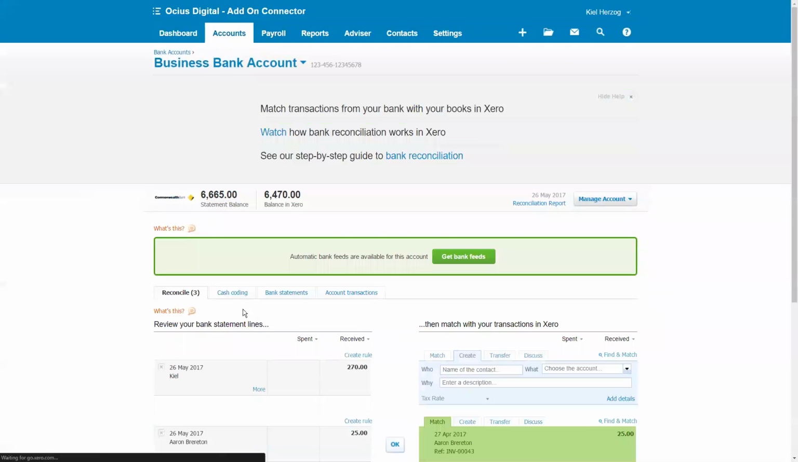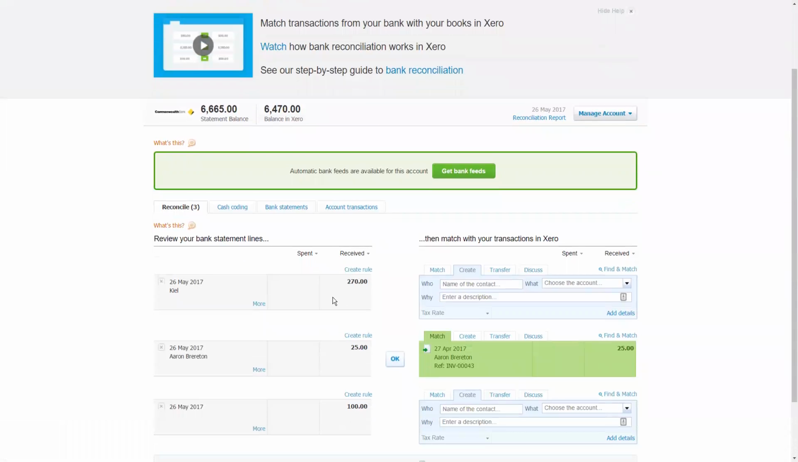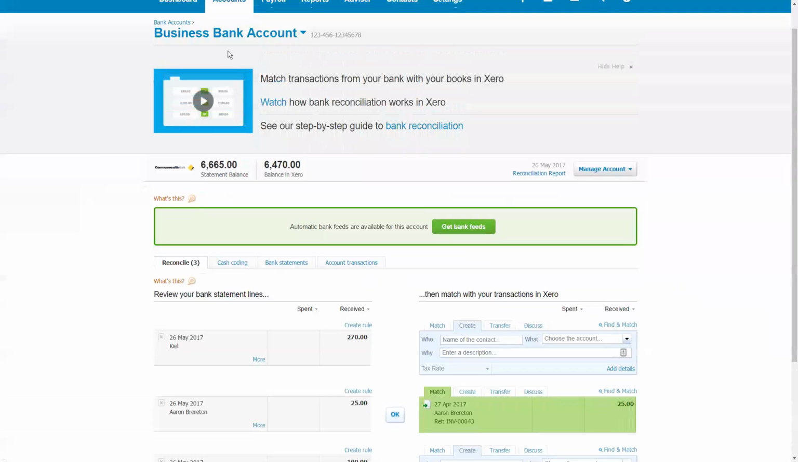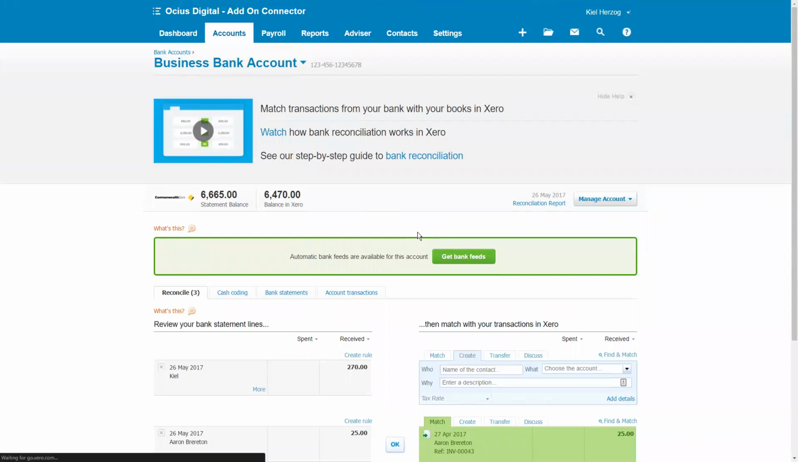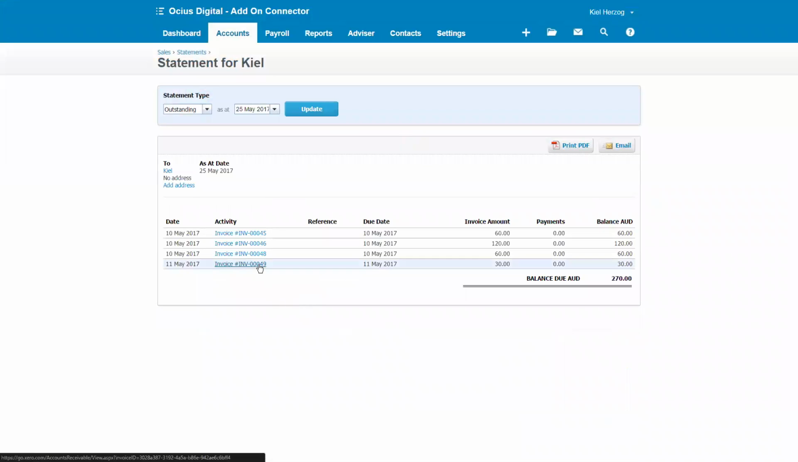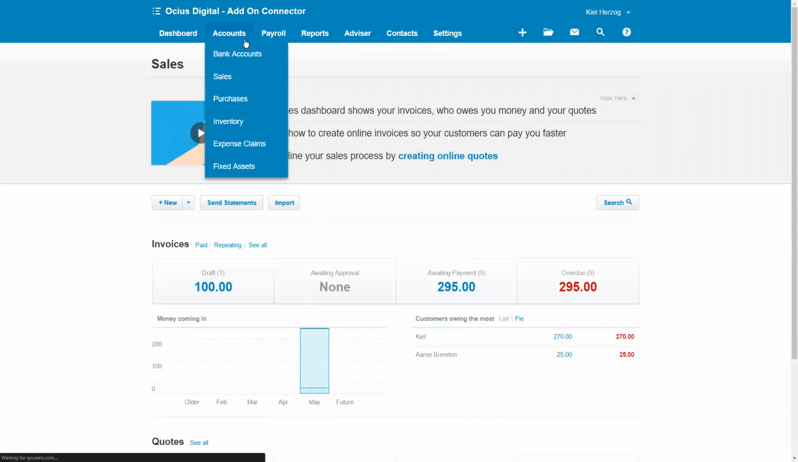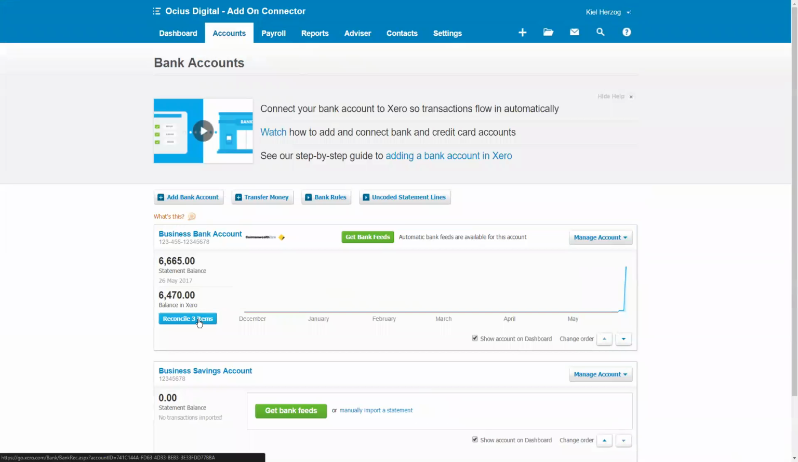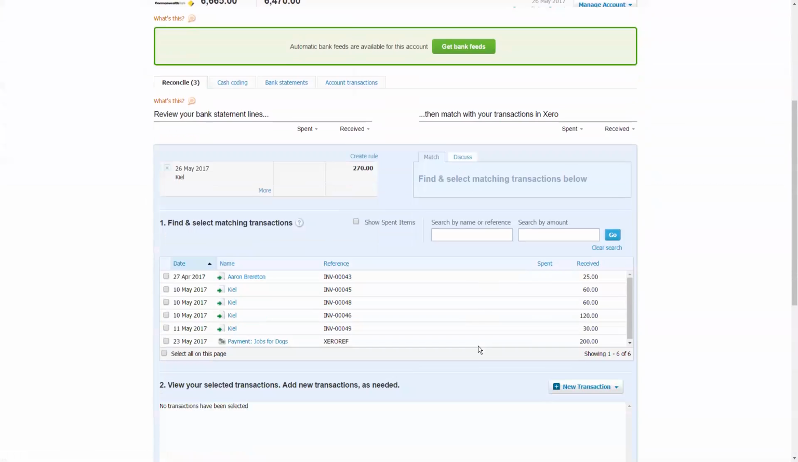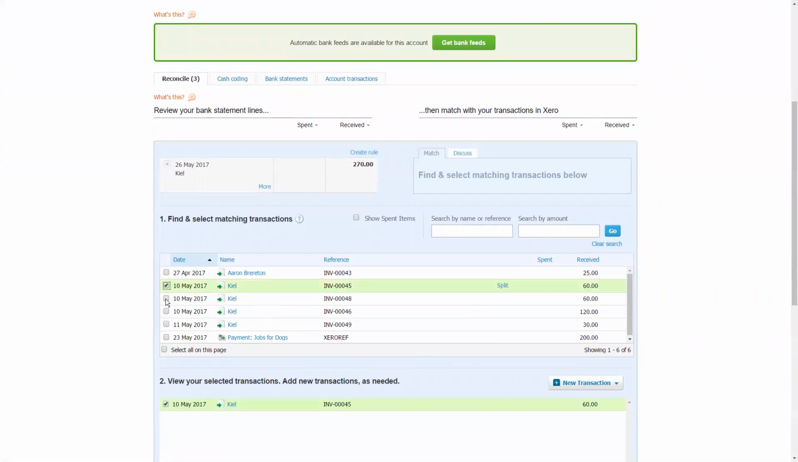There are a few more items, of course, if people are paying things in bulk. For example, I have a customer here who's paid $270, but if I look into that from my sales, you can see this is actually made up of 4 specific invoices. So I can actually then assign that payment across there. I can do that by matching. And then I can just go through and select all the invoices in question.